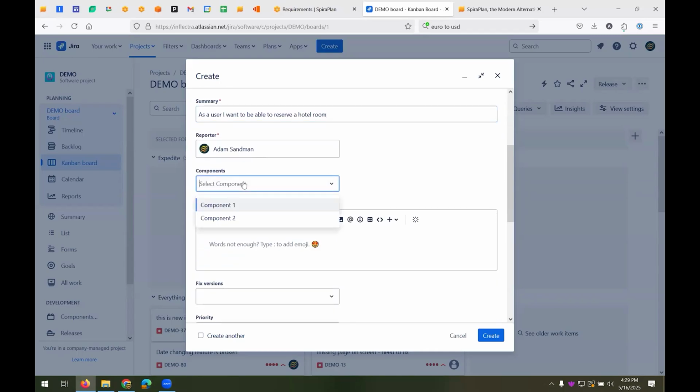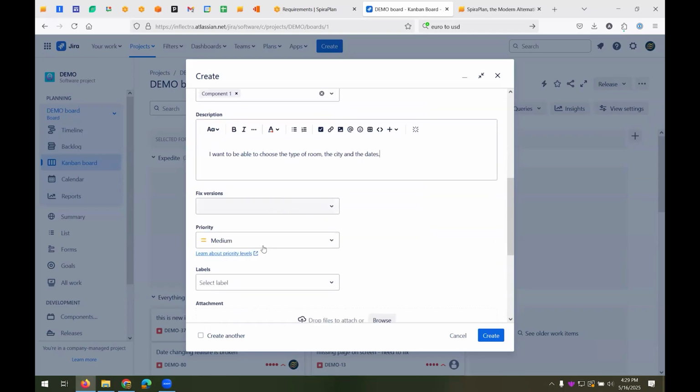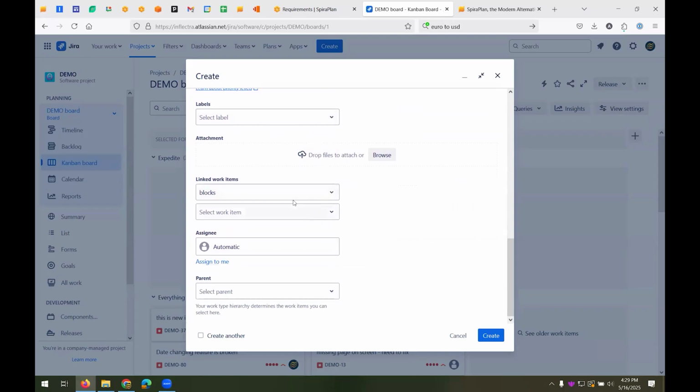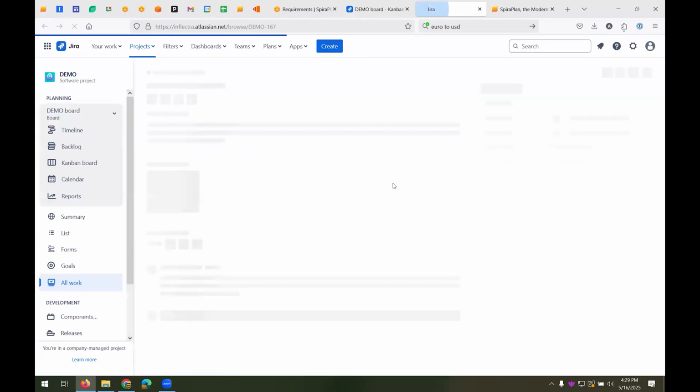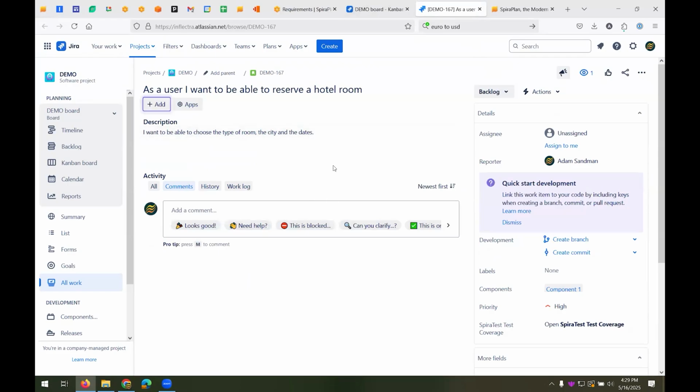That's me, Adam. I'm going to select a component. We've got some components. I'll just pick one here, and I'll put a description in. Just say, I want to be able to choose the type of room, the city, and the dates. I'll give it a high priority. This is pretty important to me, and that will do. So I've created my new user story. I'll view the work item right here. There it is. There's my new work item.